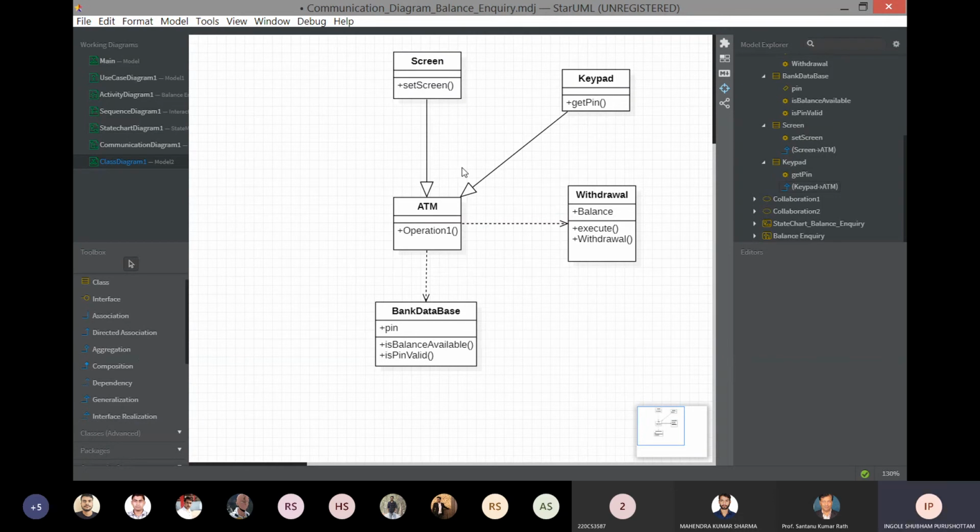There will be a larger number of classes. There will be methods and attributes. They will be associated with various relationships. Now from this class diagram, you can directly generate Java code. So I will show you how the code is generated here.